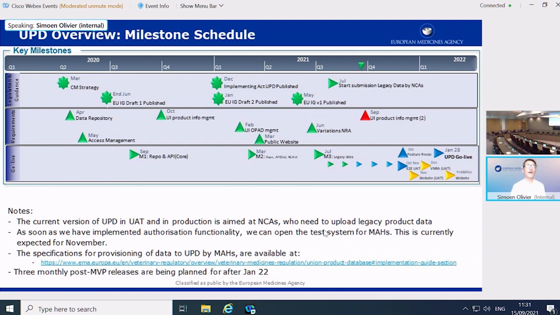MVP stands for minimum viable product. That means that it will provide all the core functionality that is required. However, we don't stop there.